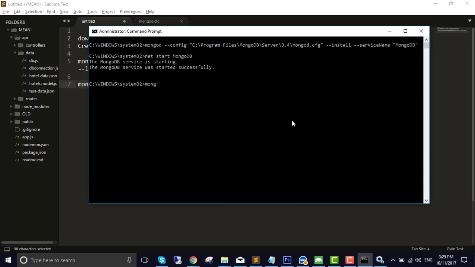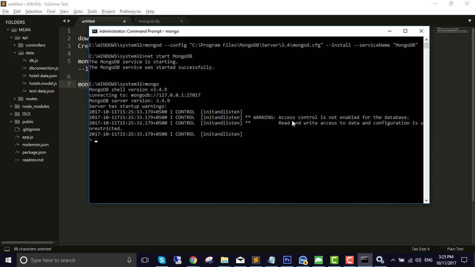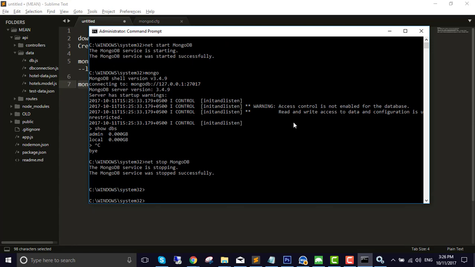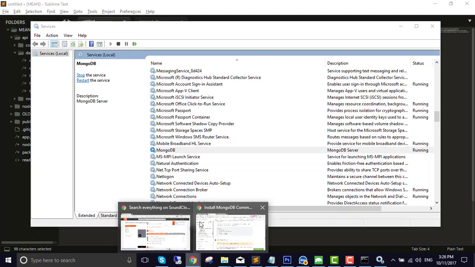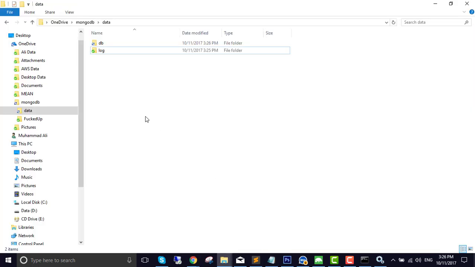I will go to the Mongo shell right now, and boom, I'm in the Mongo shell, and then I will show you the DBs. Right now I have two DBs, admin and local. I will close that terminal, and I will stop that service as well, because I want to overwrite the files to have my backup. Net stop MongoDB, and boom, it's stopped. Let's just go back.